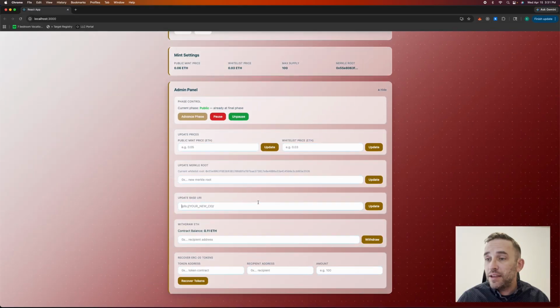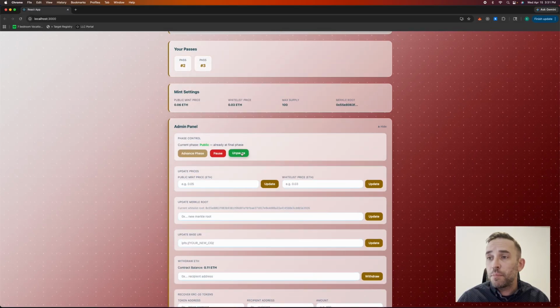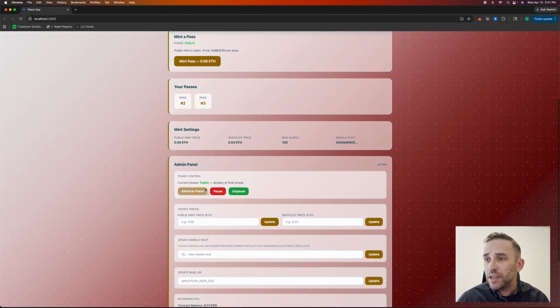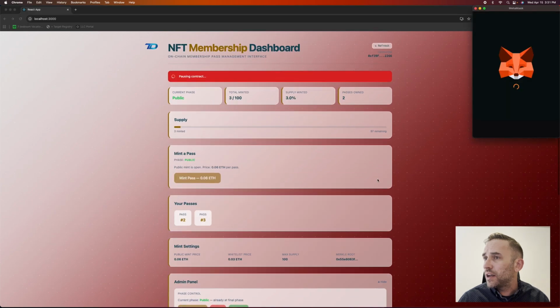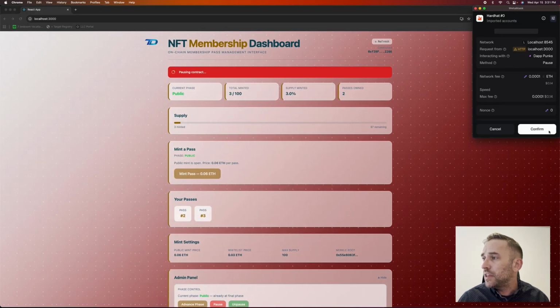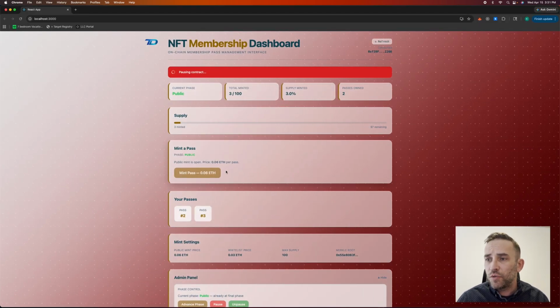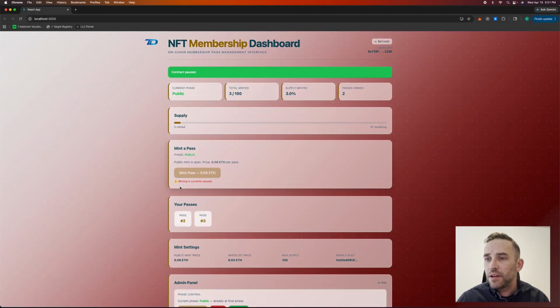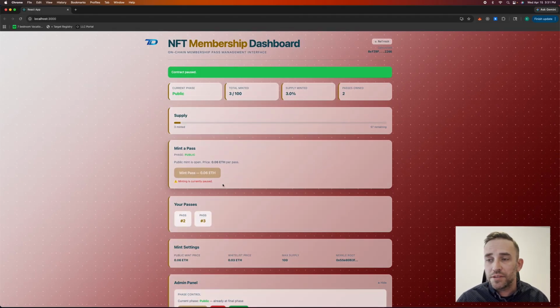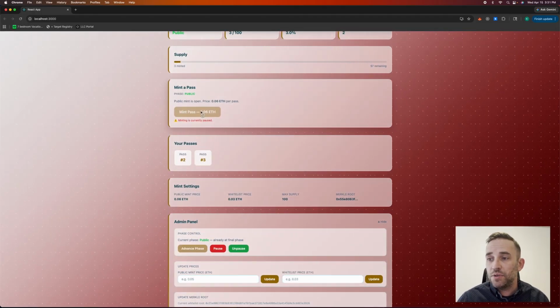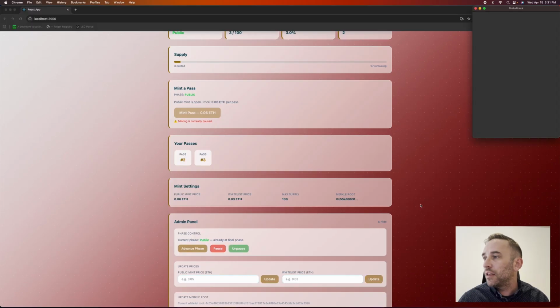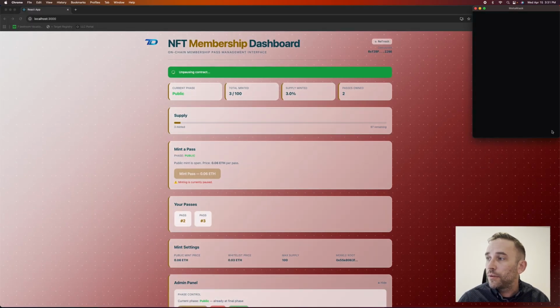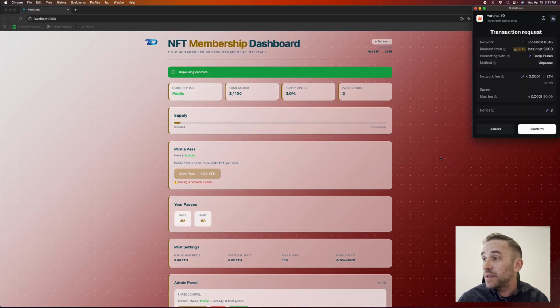So that is, let's see here. Oh, we also have a pause and unpause function. So actually, that's a good thing to show. If I show pause, it's actually going to stop the ability for minting, right? So if we need to pause this for any particular reason, right? So minting is currently paused. This grays out, so you can't do anything. And then once you unpause, that will bring it back to where you can start minting again.